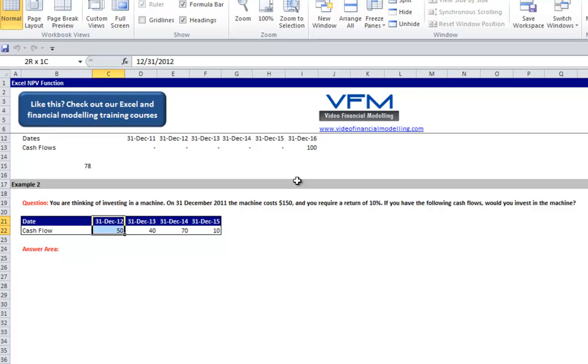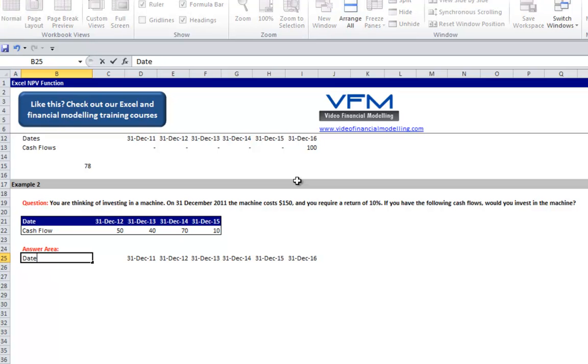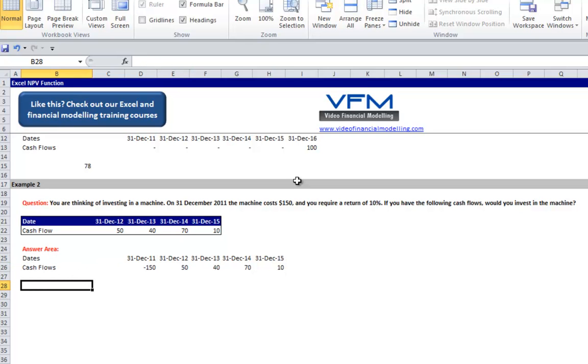So let's just put in 31 December 2011. And actually, let's just use the dates from up here. So let's go equals. And that's all done for us. So that's dates. And then we've got cash flows. So we've got a negative 150. And then we've got equals, and that should be right up to December 2015. Okay, so there are the cash flows.